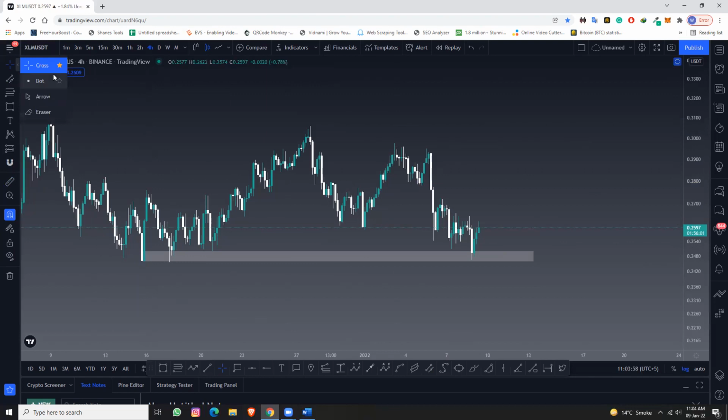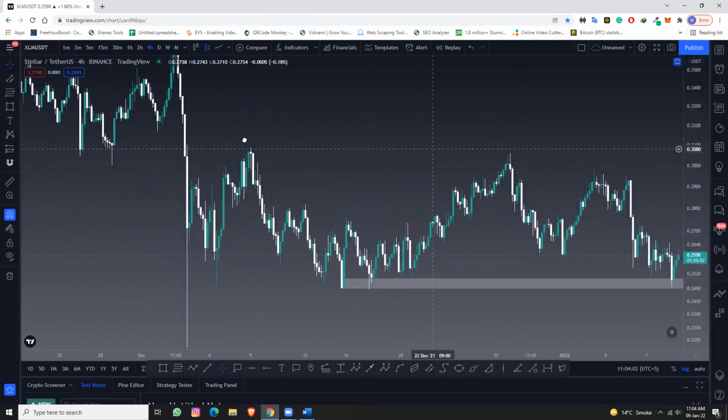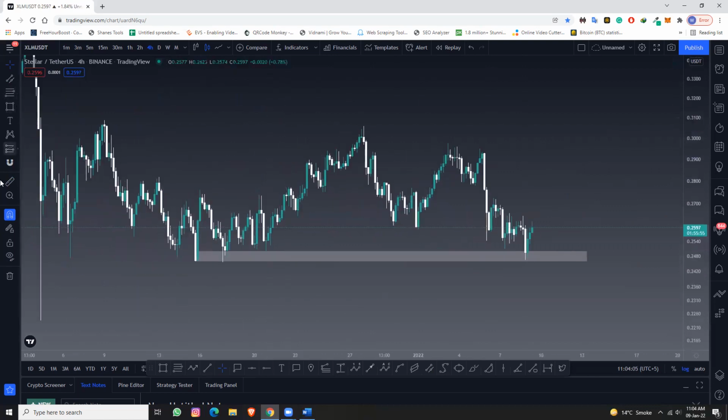So here's the basic TradingView tools learning session, where you are able to learn about basic tools, how you can use them and do technical analysis.